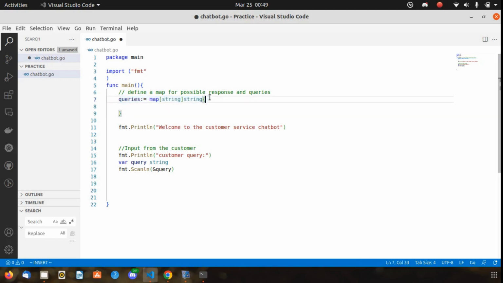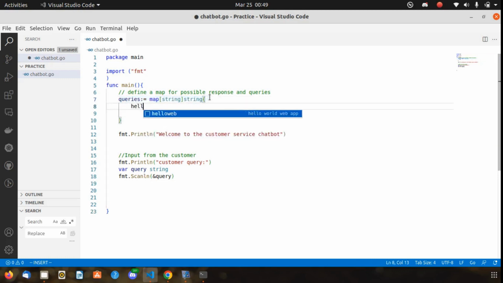So let's make it hello, and that key, as we said, is in the form of a string, hello, and its value is hi there, how can I help you?